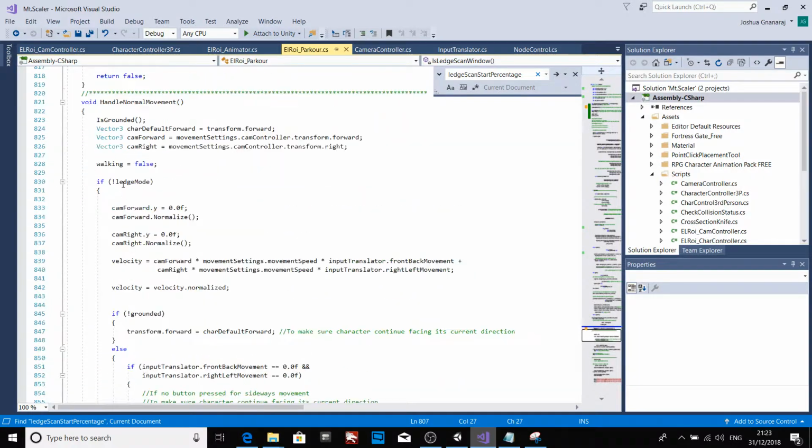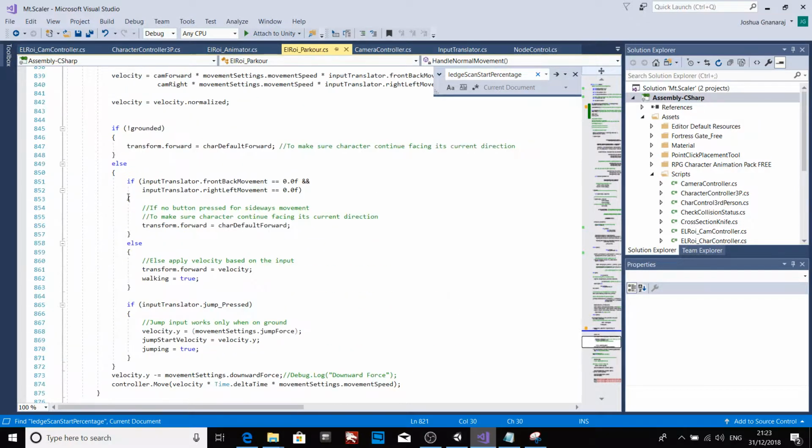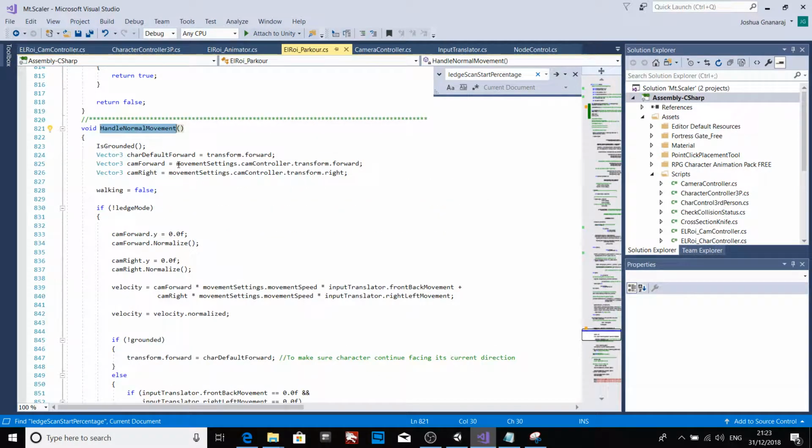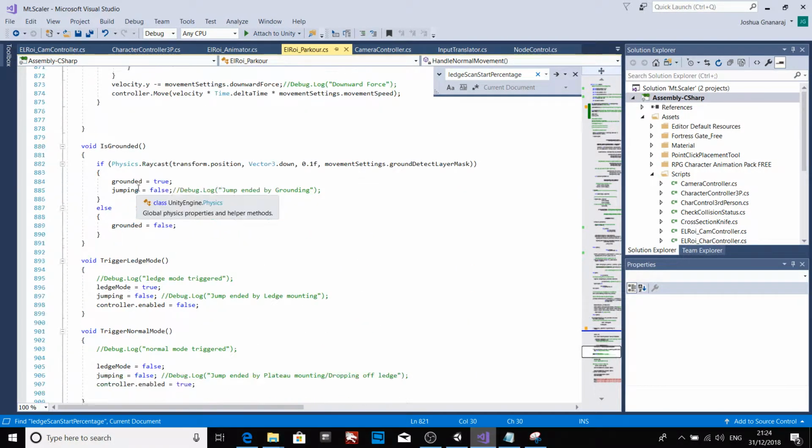Okay. So handle normal movement is used to handle the character's movement on the floor and on the plateau, when he is in normal mode. We'll not go through it. I'll let you guys do it, and I think there are better ways to do it. This is just a very primitive, preliminary, simple way to do it. So we'll let you guys go through it.